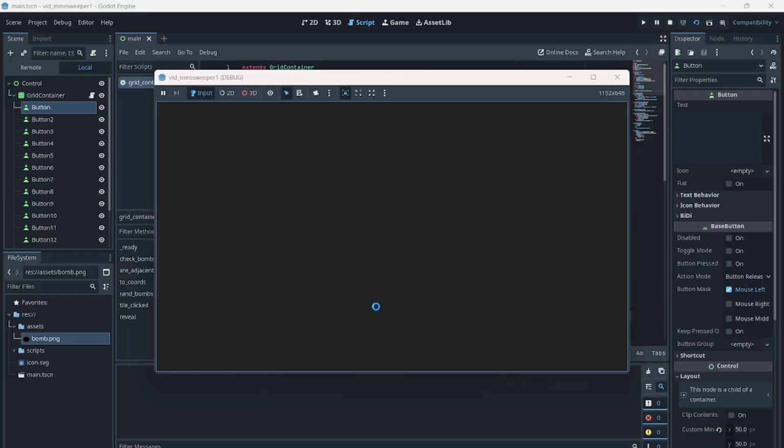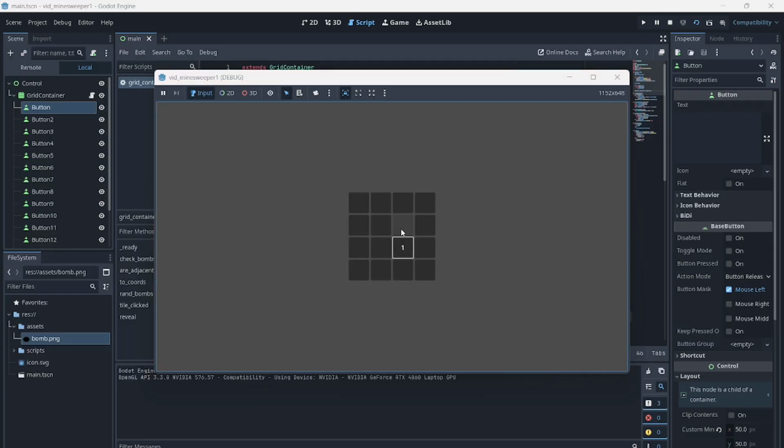Let's try it. Okay, now we click and get the number of bombs. And so we know for sure there is a bomb and there is another bomb. So basically we won the game. And when we click, the game restarts.